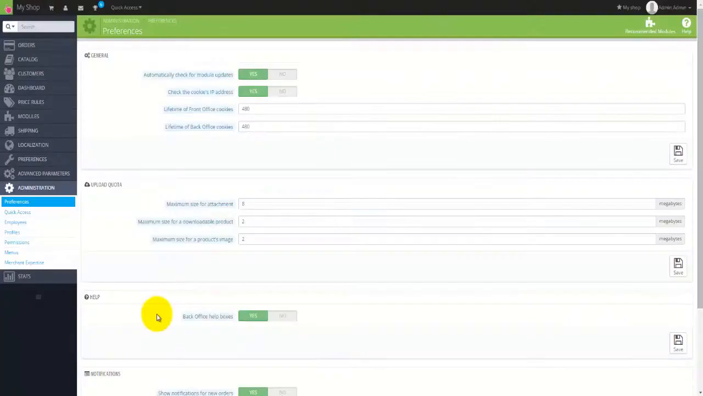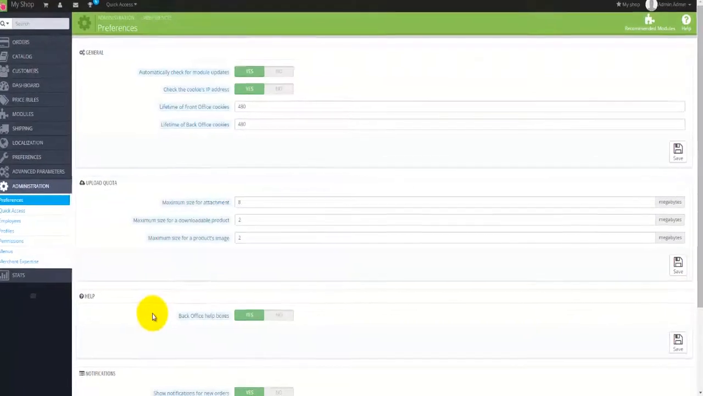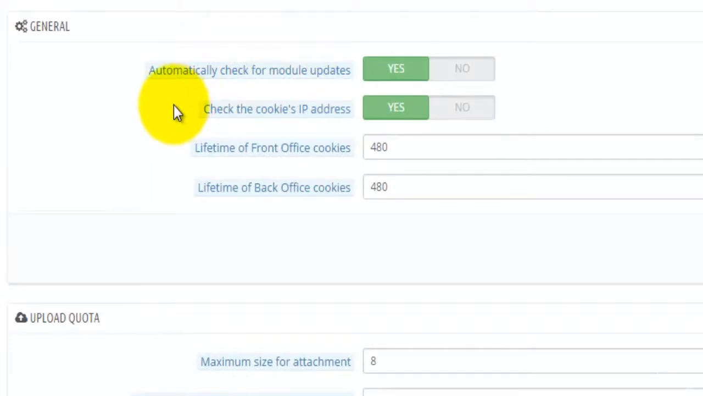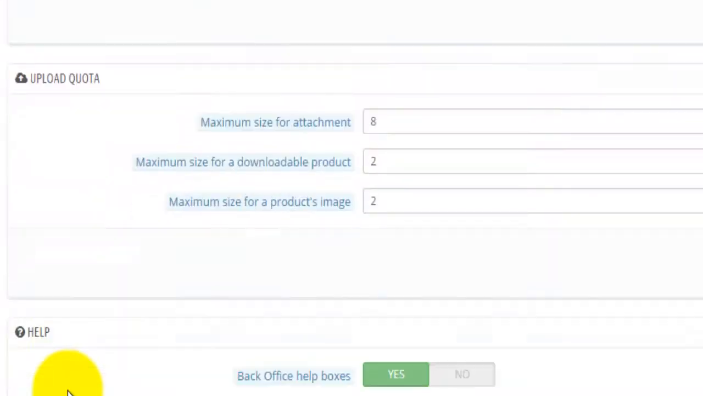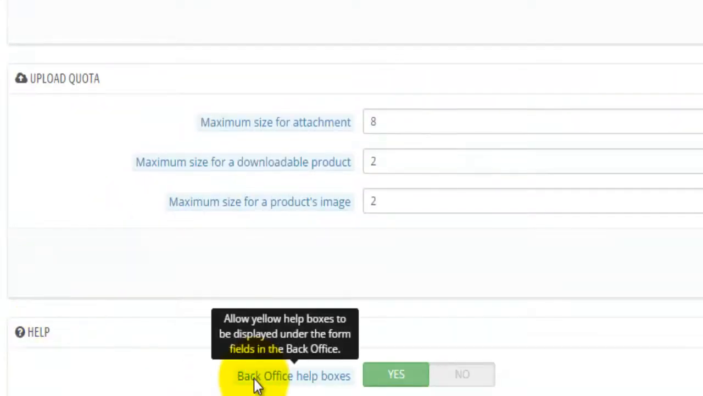In the preferences, I'm not going to change anything. Basically, in the general sections, there is the updates, module updates, and then check for the cookies, IP address, and everything else. This is by default and it shouldn't be changed unless you have a good reason why you're actually changing that. When it comes to the help, we can actually switch it on and off.